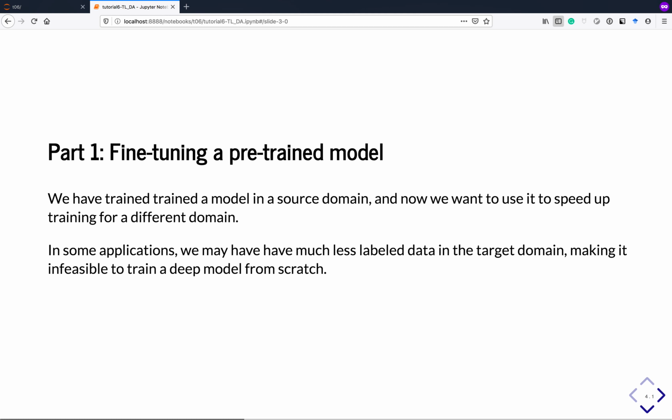So maybe in our task we have very scarce data, so we can't train a very deep network from scratch by ourselves. We want to somehow use something else that someone already trained, but it's trained on a different task.